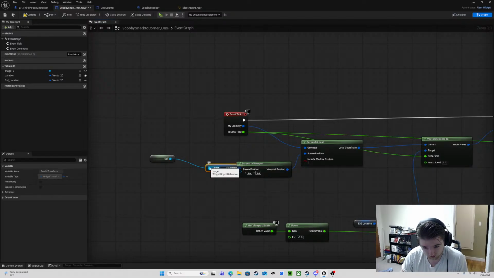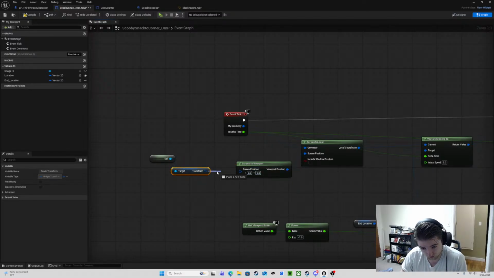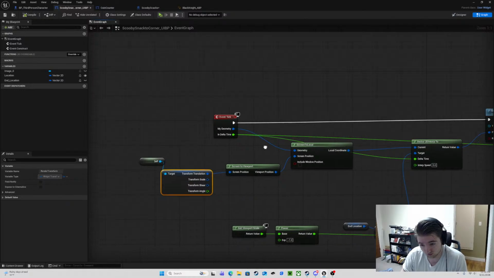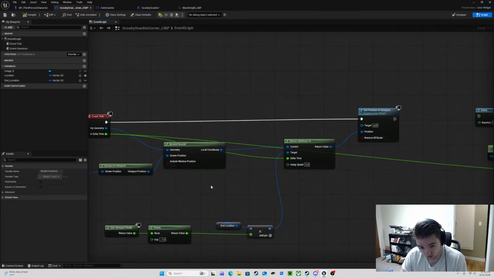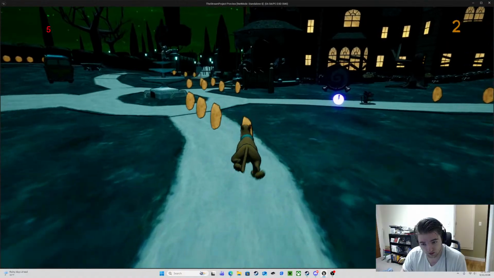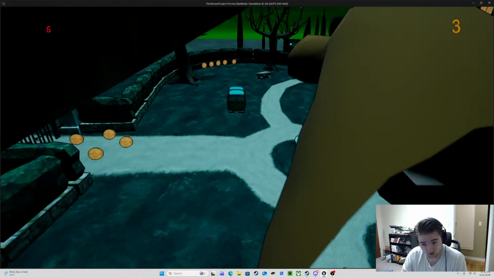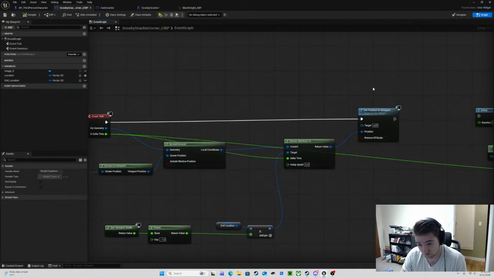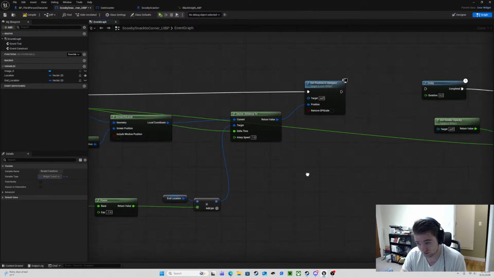I'm trying to get the transform. Put this as the screen position. I don't know if this will work. Doubt it would. Yeah, it's just going to disappear somewhere. Where does it go? I don't know, but it's gone. Move this back down to 1.